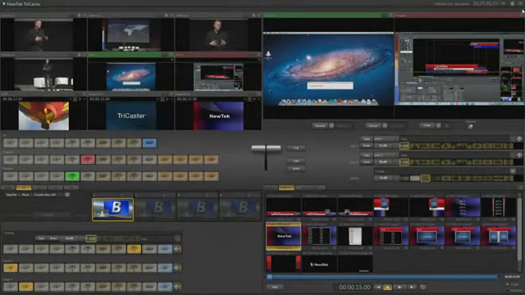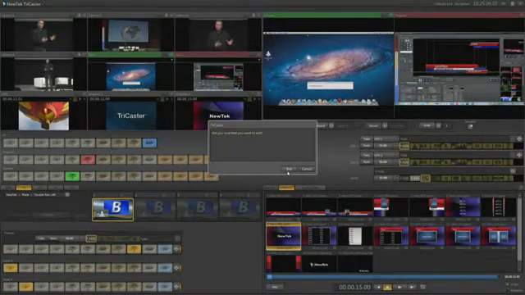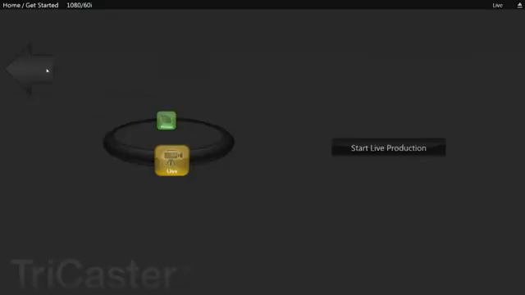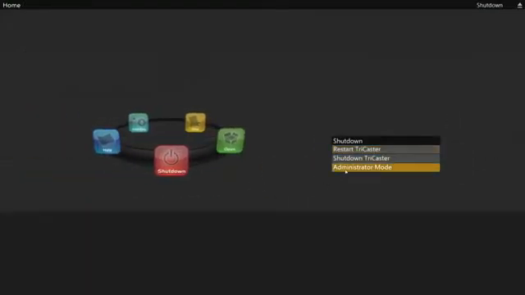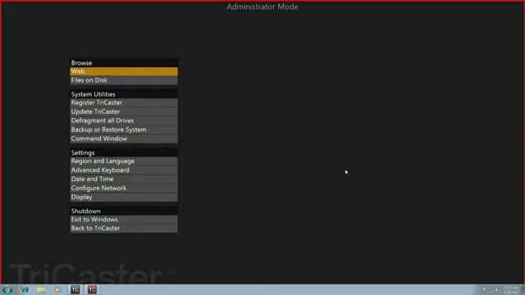Step 1 is to make sure the TriCaster and the external computer are on the same network. If you need to add your TriCaster to a specific network or to a specific domain, you will need to go to the administrator mode where you have access to the Windows networking controls from the network button.